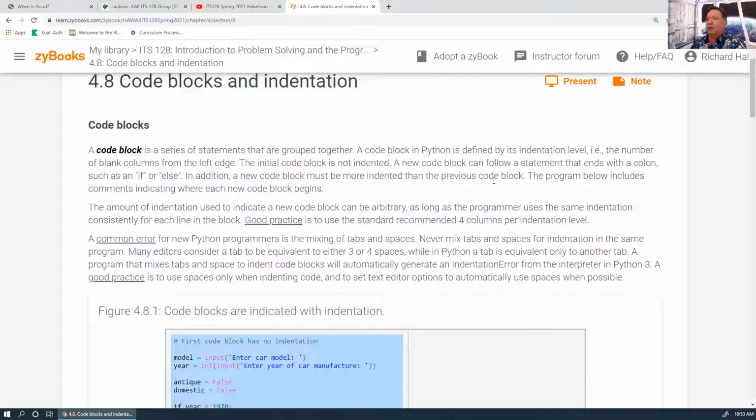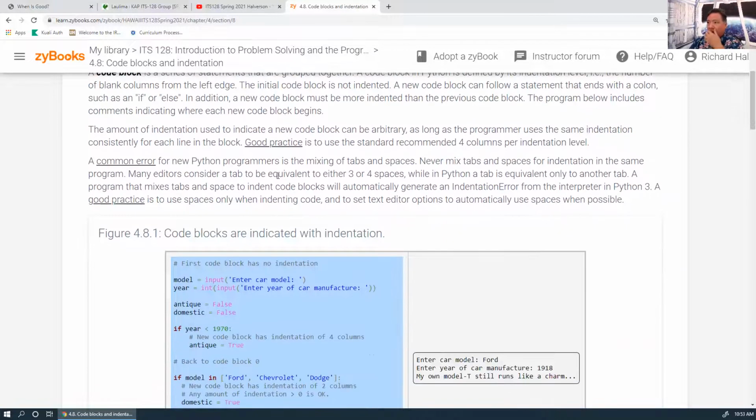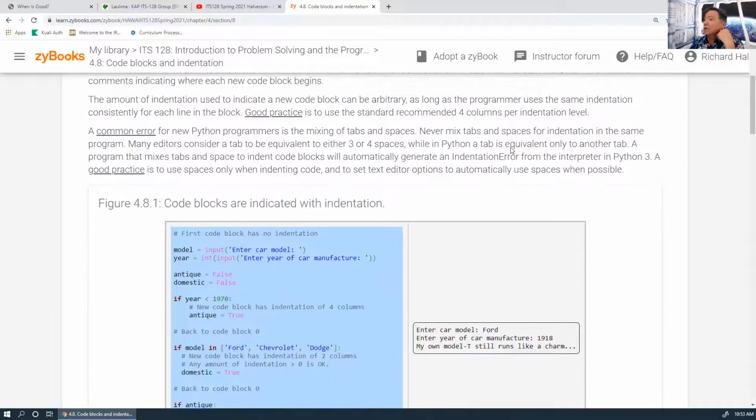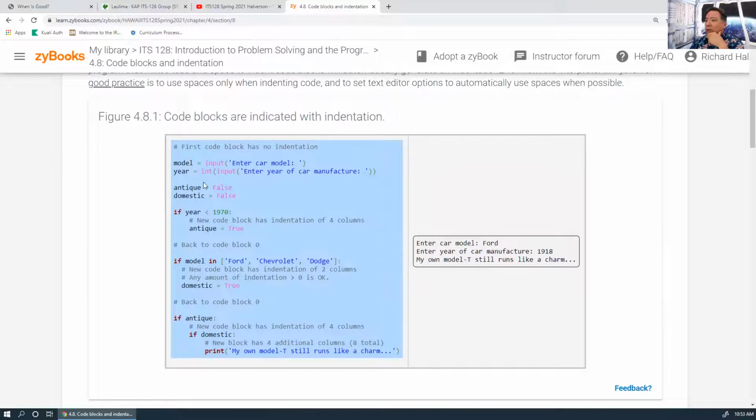So in all the other languages, we still use indentation to indicate a block, but it's only for our own documentation purposes. It's only because that's how we prefer to read it. It makes sense to us. But it's really the delimiters, and those delimiters can be curly braces, or can be the word begin and the word end. But anyway, with Python, it's actually the indentation. So they talk about good practice, 4 columns per indentation level. Well, that's all preference, of course. Blocks are indicated by indentation.